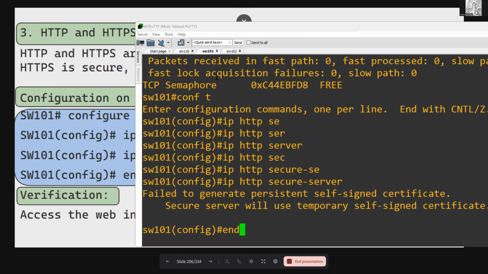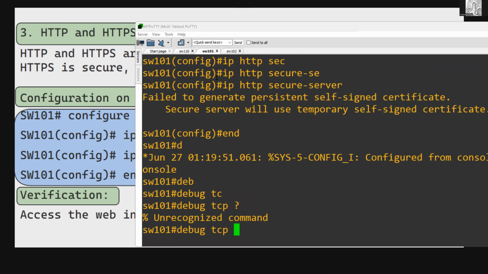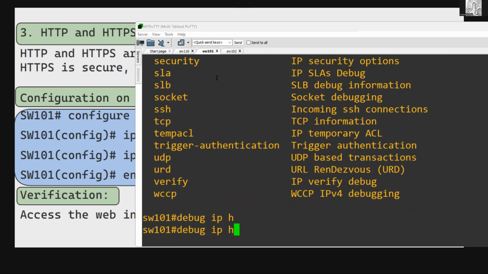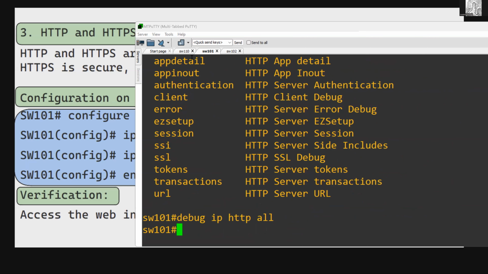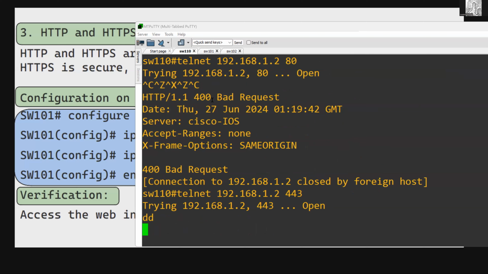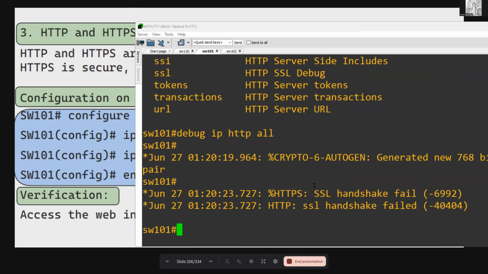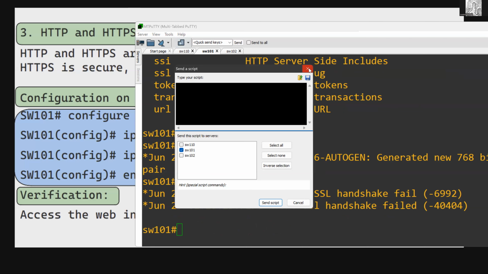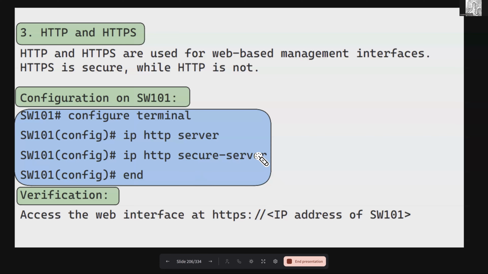Even I can go and capture packets here. So debug ip tcp, and debug ip http all. Okay, it should show something. See, this is SSL failed, HTTP failed, cryptography, auto negotiation, et cetera. Means you can see that. Anyways, the verification here is that this port is open, right? So you can verify this.